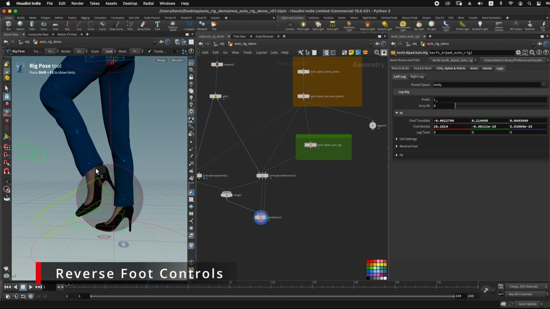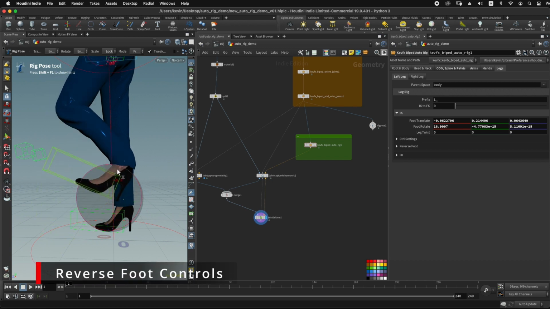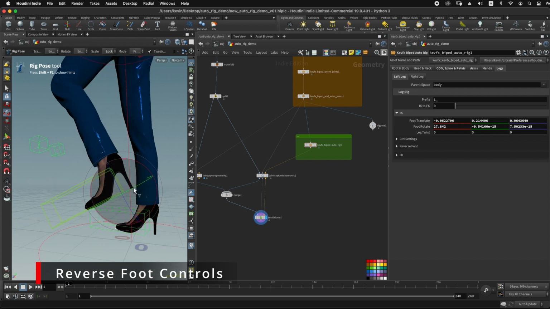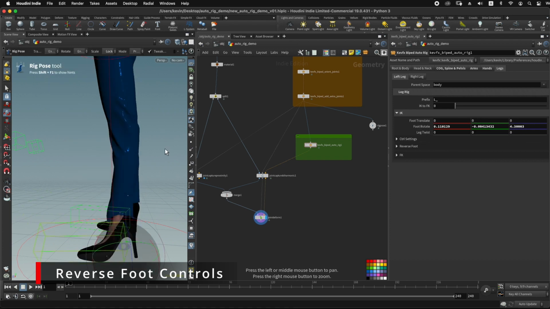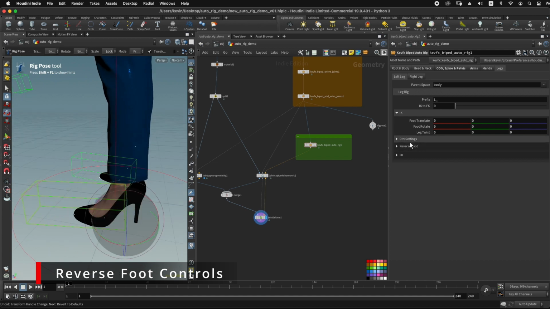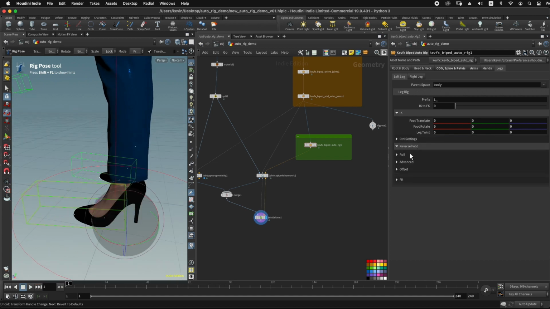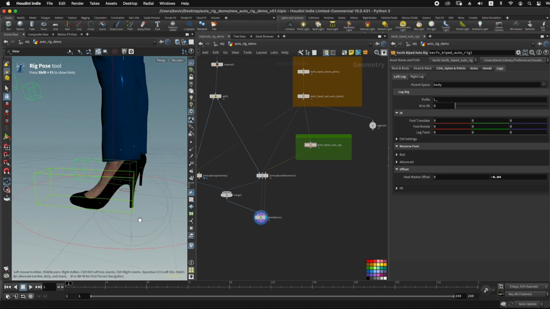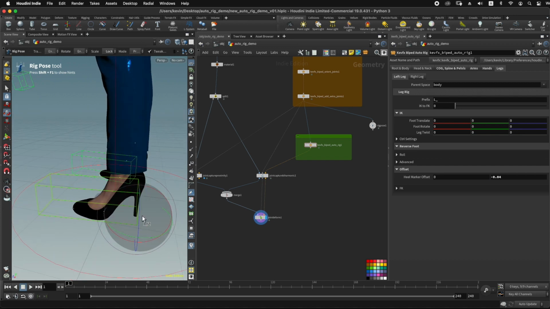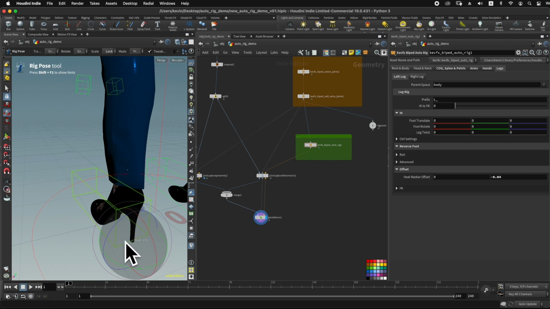And by default, the pivot point might not be the best for your situation. If you want the pivot point to be at the bottom of the heel, you need to shift the cuboid control towards the back. So let's reset position to default, go down to the reverse foot control and go to the offset, and change this value to something like negative 0.04, so that the control is moving towards the back, and this edge is now aligned with the bottom of the heel.